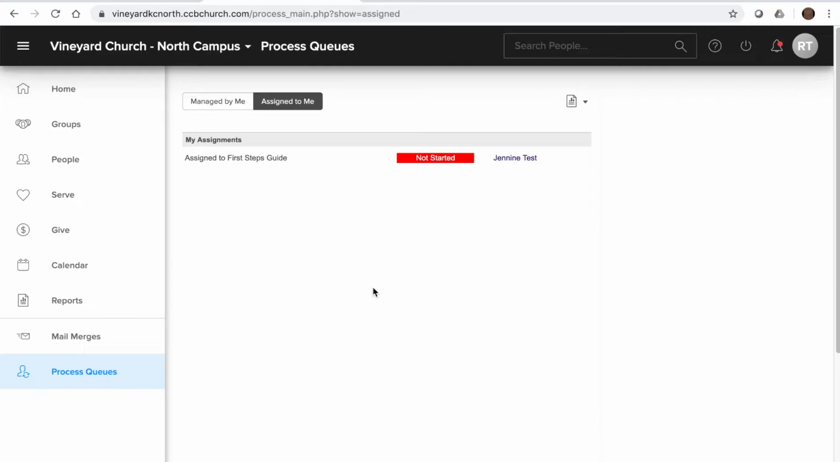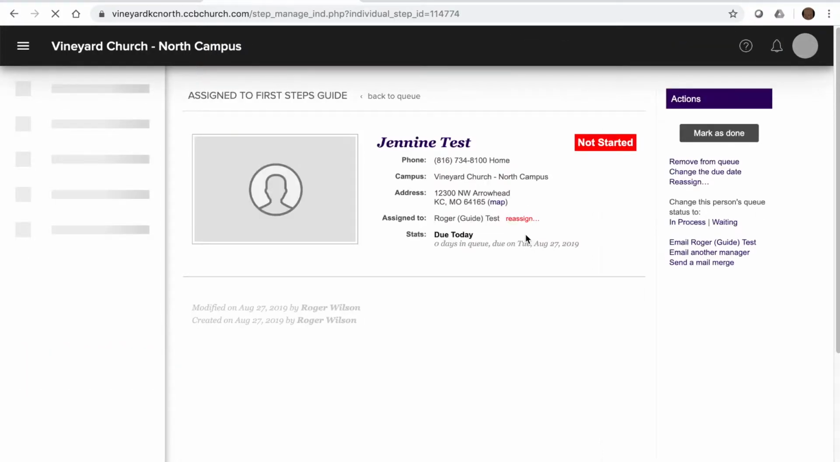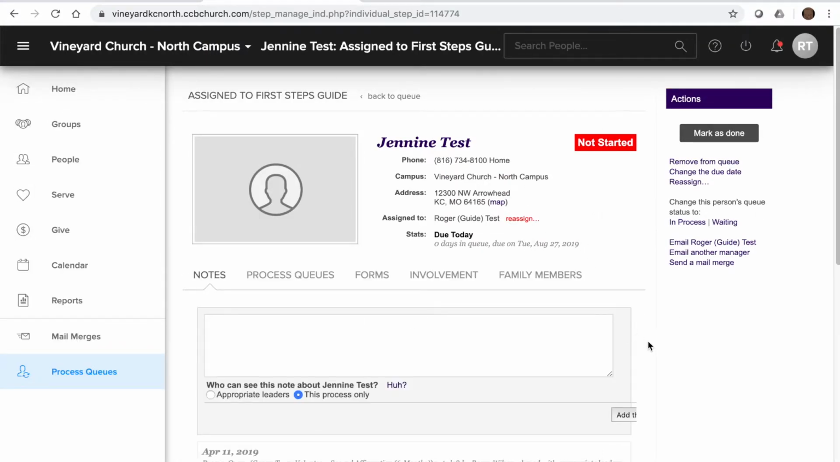And within the process, we can assign managers who are kind of assigned to that piece of work or to that person. And in the case of our guides, as you meet with people in the First Steps class for the first time and you establish that guide relationship with them, you'll be assigned to them and they'll show up for you here under the process queue section. So as we can see here, as a guide, I have this person assigned to me, Janine Test. And I'm going to go ahead and click on the name. The name is actually a hyperlink that will take me into her profile. And this is where I can see information about that person.